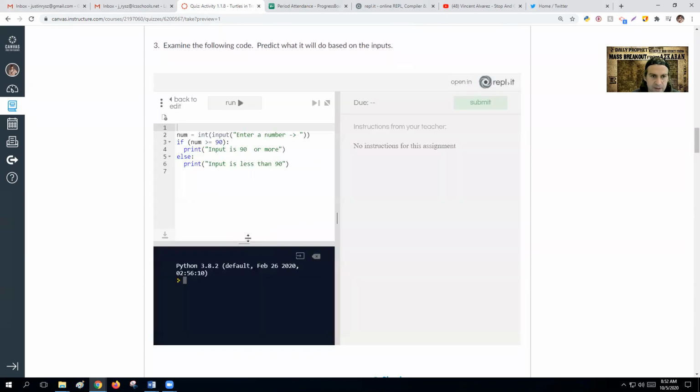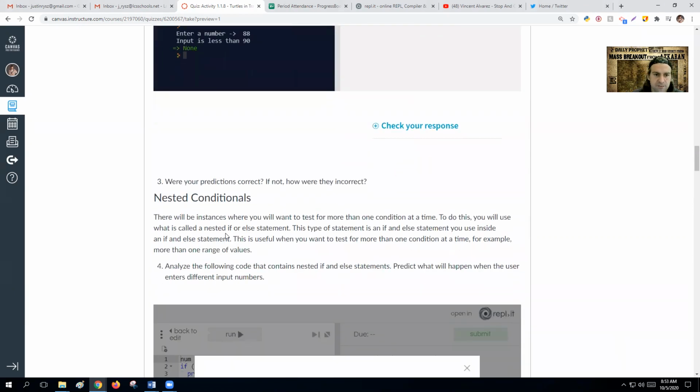All right, so we can take this code and add an else clause, and this else clause has to line up with the if, so they're on the same tab notation here. So if the number is greater than 90, we'll put in another one like 888, that works. But if I put 88, I get the other output of less than 90. A lot of you guys have seen coding like this before, so it's nothing brand new.